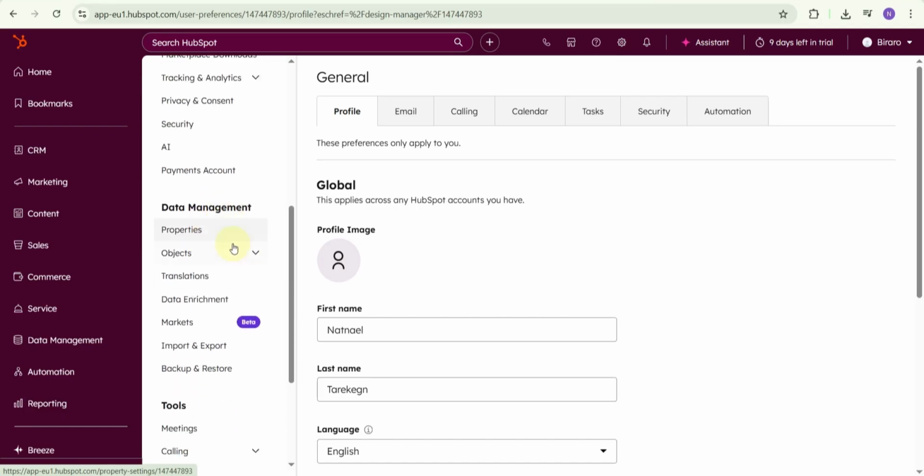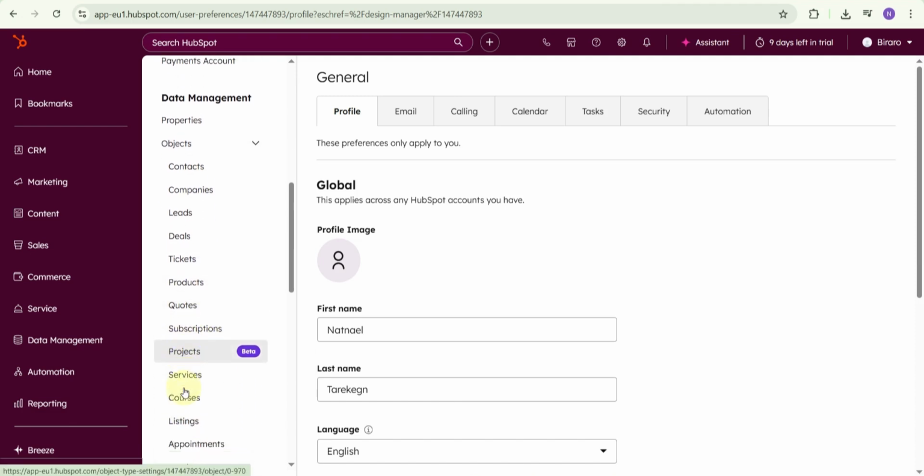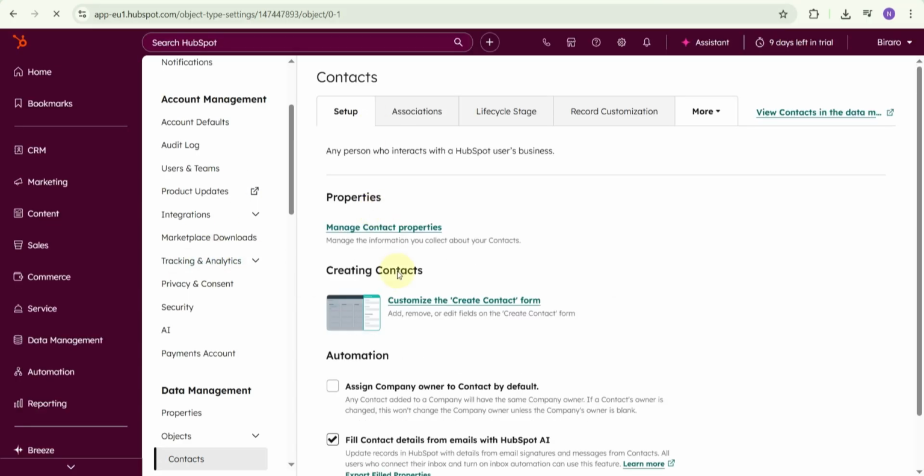So let's scroll down right here until you find the objects. Expand it right there. Once it's expanded, just open the index view of the actual object that you want. So for example, let's choose our contacts. Once you have selected the actual object that you want, open the index view that it has available right there.